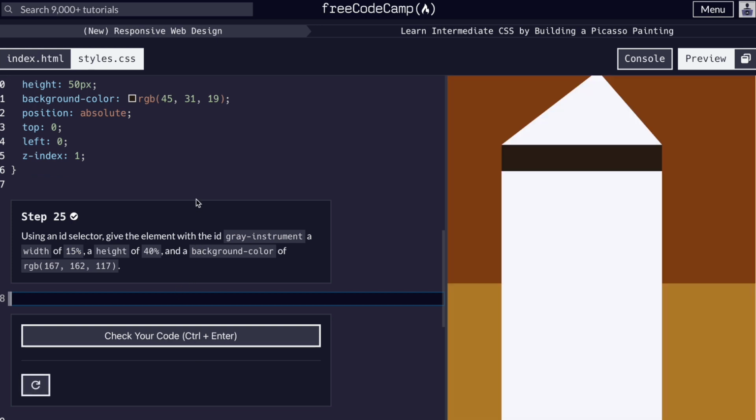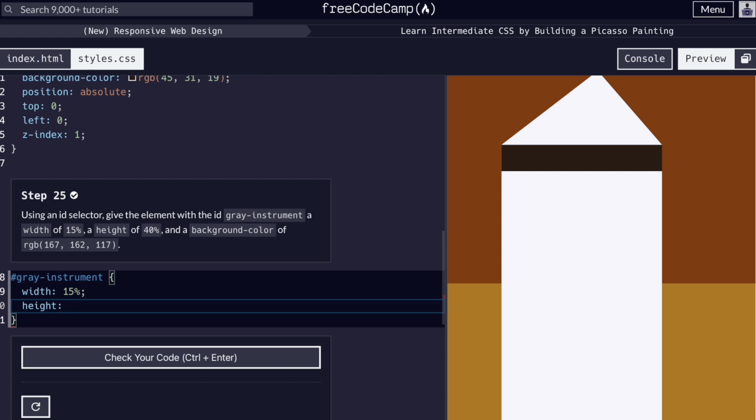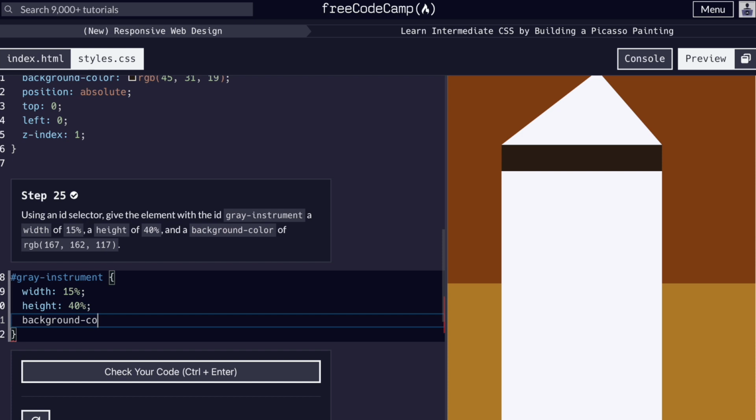Using your ID selector, give the element with the ID gray instrument a width of 40%, a height of 40%, and a background color of RGB 167, 162, 117.